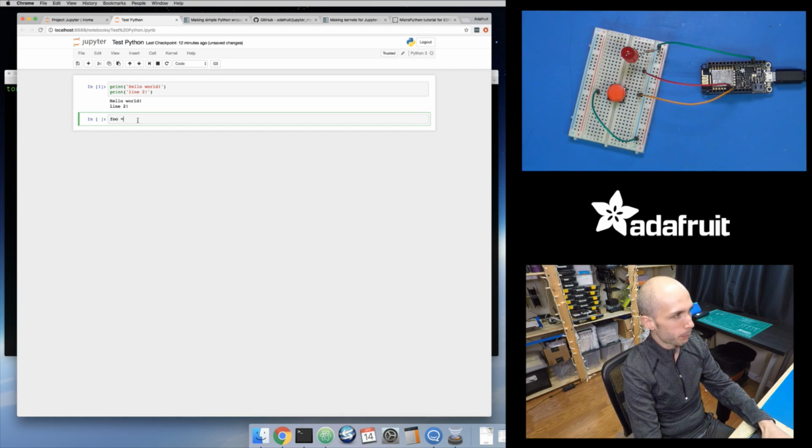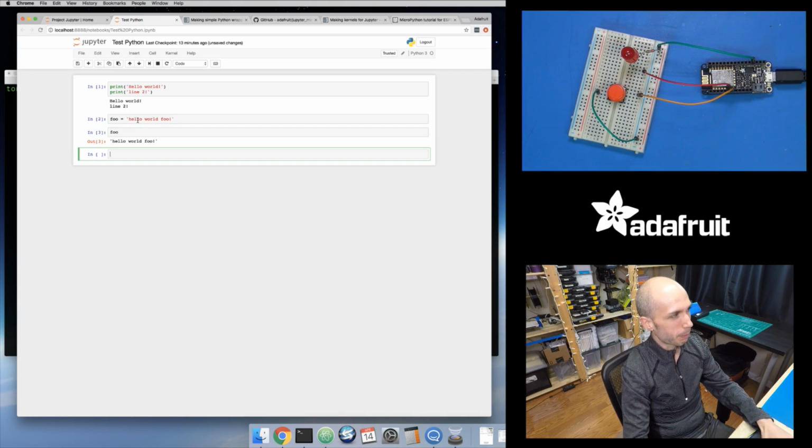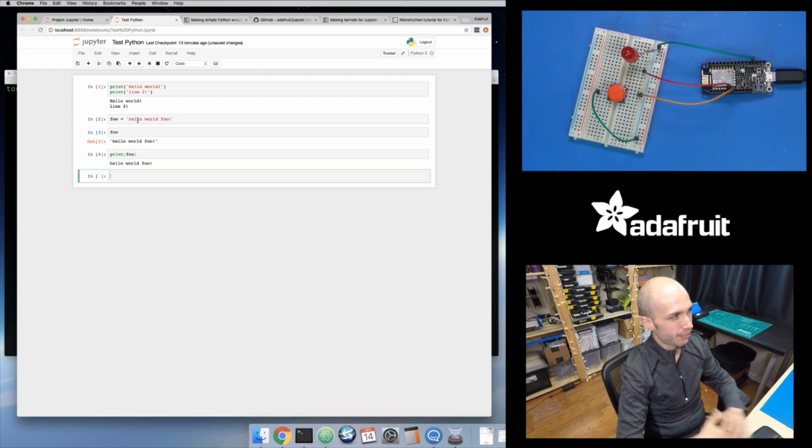So if I make a variable, foo equals hello world, and I run that, then I can actually print out the value of foo. This is just like if you're at the Python prompt interactively. So it's showing me the output of that thing. If I wanted to run something just to show you that that variable exists, hey, look, you've got that value there.